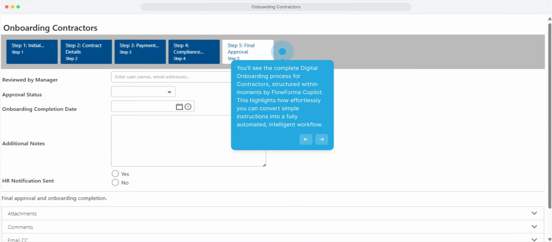At the top, you'll see the full digital onboarding process for contractors, built in just moments using FlowForma Copilot. This is just one example of how effortlessly you can transform simple instructions into a fully dynamic, automated workflow, ready to streamline your operations like never before.